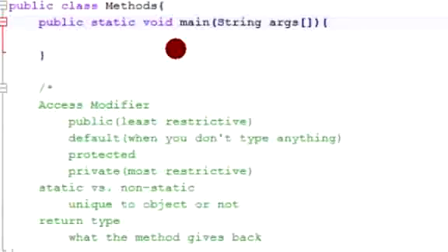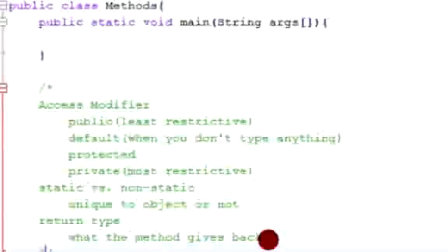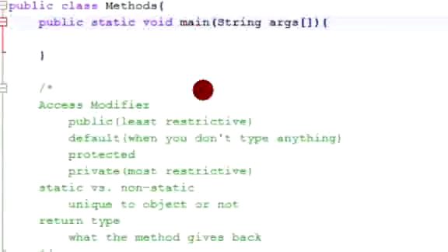So you can put down int there, and that's what it gives back. Or you can put down string. Or there's several other things that you can put down there. Pretty much anything really that you want the method to give back once it's done performing the action. Or it could even be a class that you put down there. So this can be virtually anything.